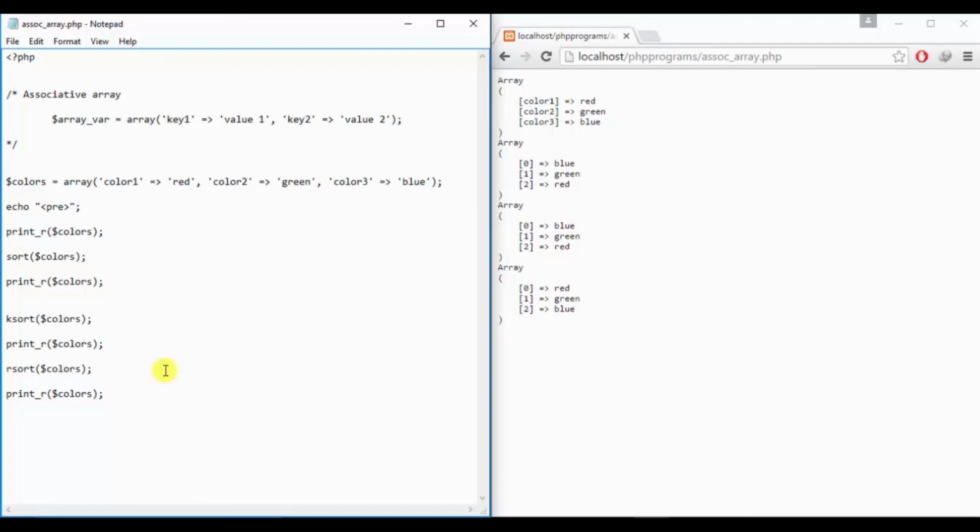So there are other sorting functions also available in PHP. You can use them for sorting arrays. So that's all for now. There is one more array type available in PHP, that is nothing but the multi-dimensional array. We will see this array in the advanced part of PHP in brief.